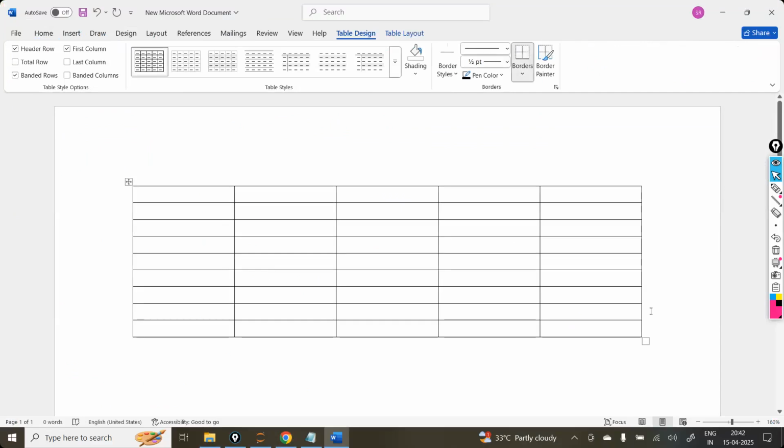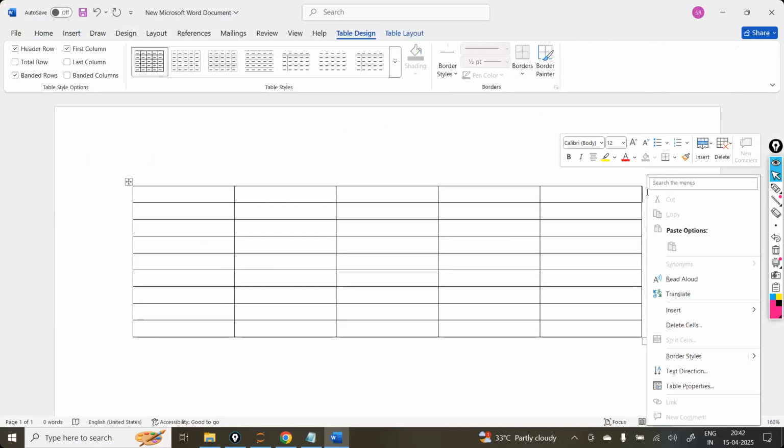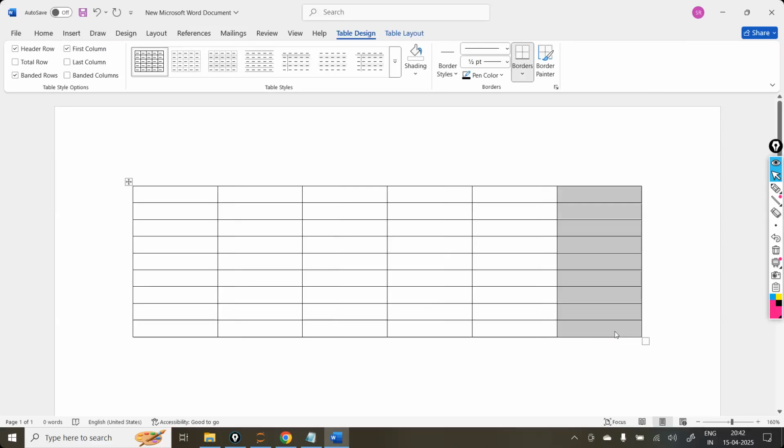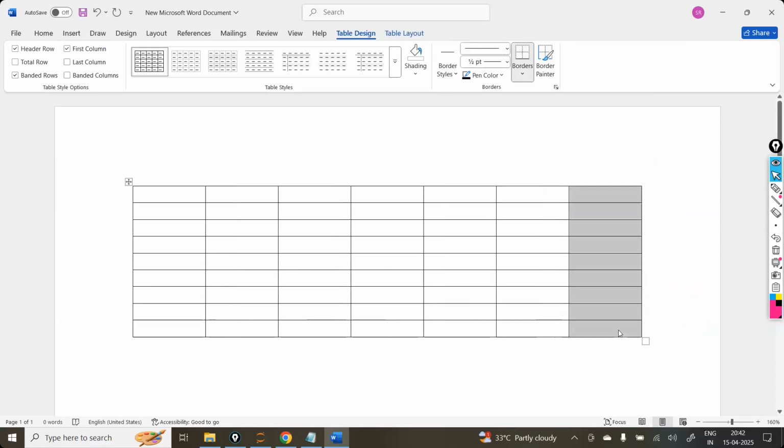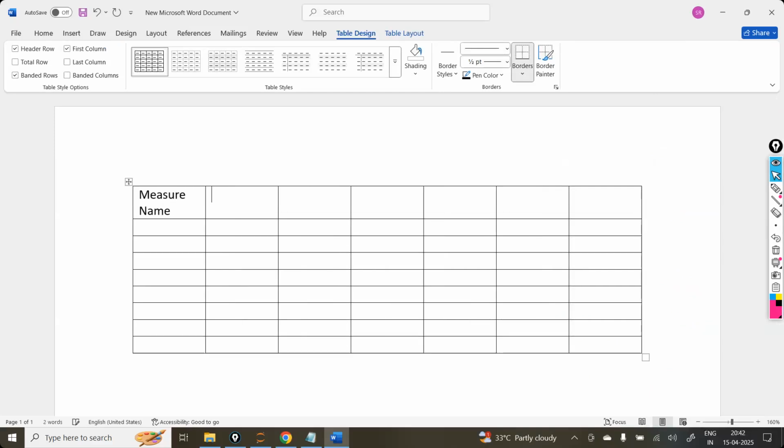At the end, click on Enter and automatically one more row will be added. If you want to add one more column, click on the right side and insert columns to the right, so a new column will be added at the end. One more column, if you want, keep the cursor at the end, right click, and add new columns to the end. Like that, you write the table. Here you write the measure name, and here the number of variables it will consider. Based on the number of variables, we call it the type of measure.